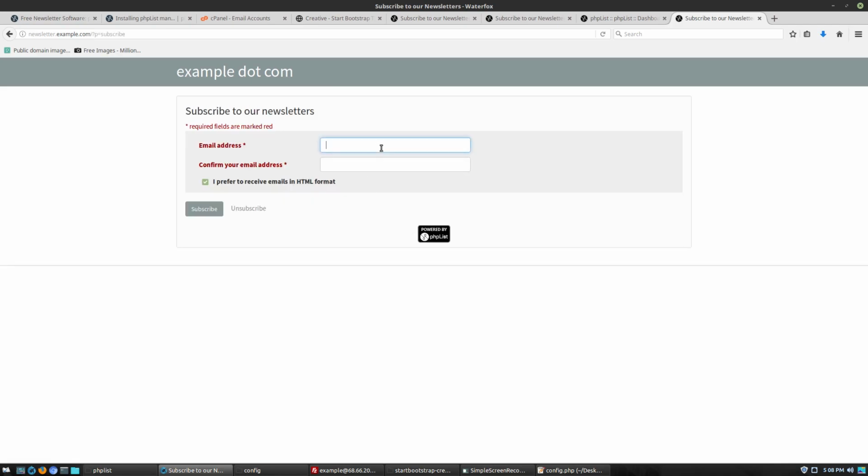Enter your email address, confirm your email address, and then choose whether you want HTML or non-HTML. Hit subscribe. Of course, by default it's going to send a default email back to indicate the person needs to click and verify the link, to make sure that somebody's not inappropriately adding emails to the list. So that's definitely something that you want to do.